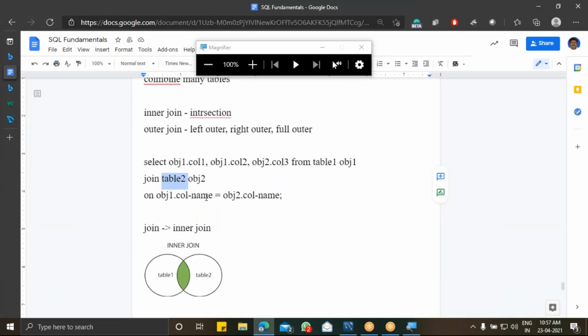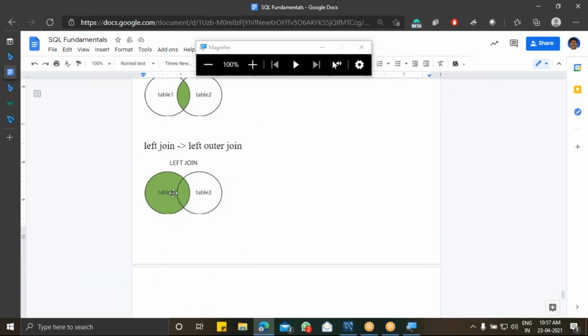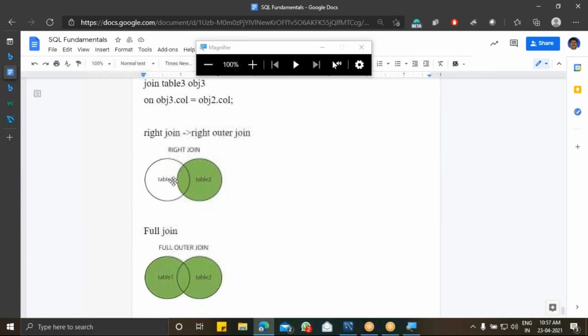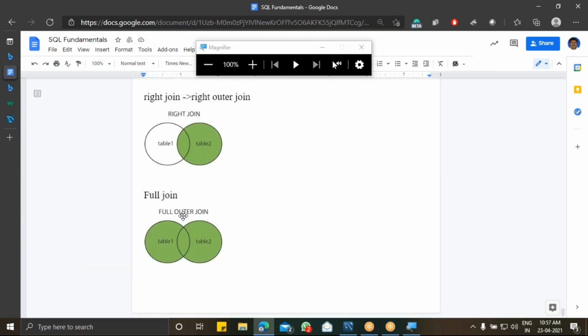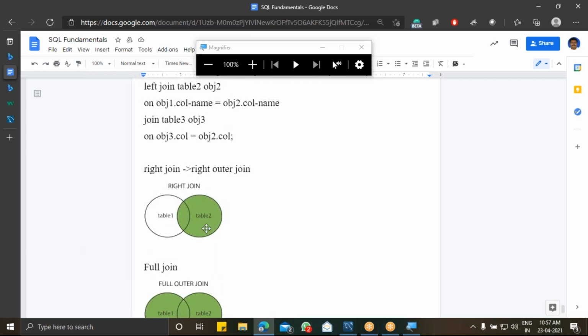Is that clear? So inner join, left join and right join are the ones commonly available in MySQL. Full join is also there, but full join is not supported by MySQL. Full join is nothing but the union of the records from both the tables. Is that clear? So these are the types of joins that are there.